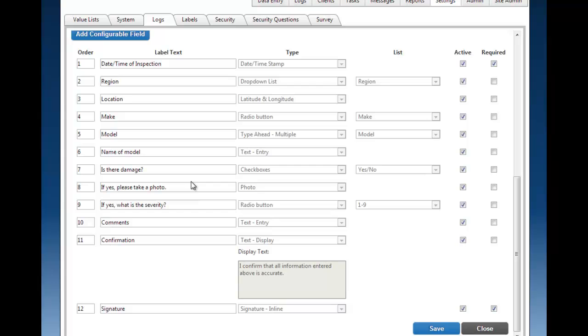And then I can indicate that if there is damage, to please take a photo, and I've made that a photo field. And if yes, what is the severity? And I provide a scale of 1 to 9, which ties to a 1 to 9 value list. And I've made that a radio button so they can only choose one.